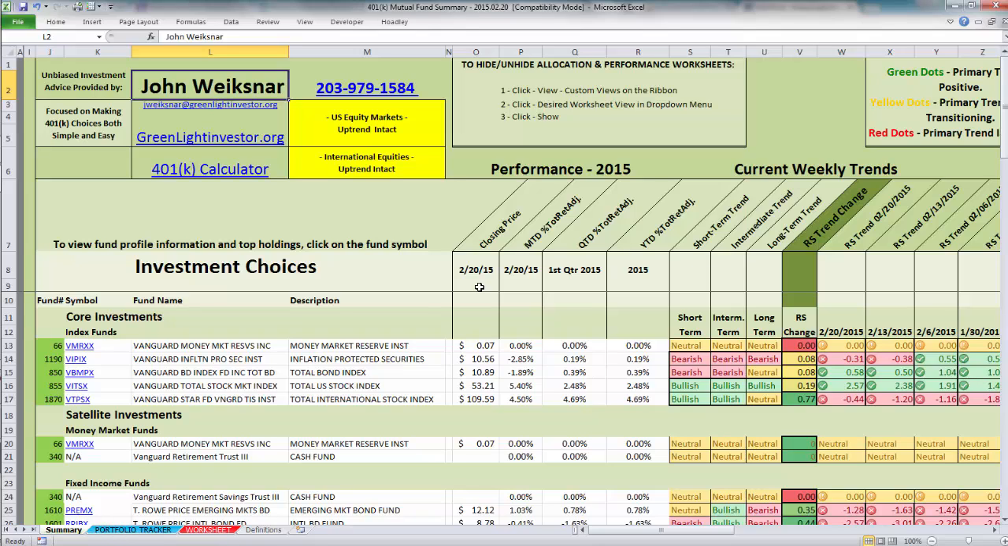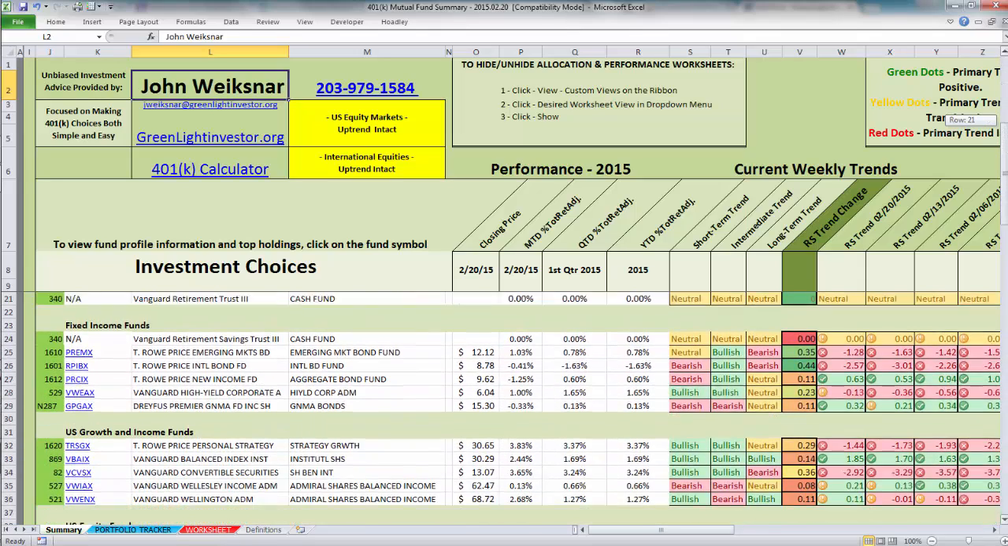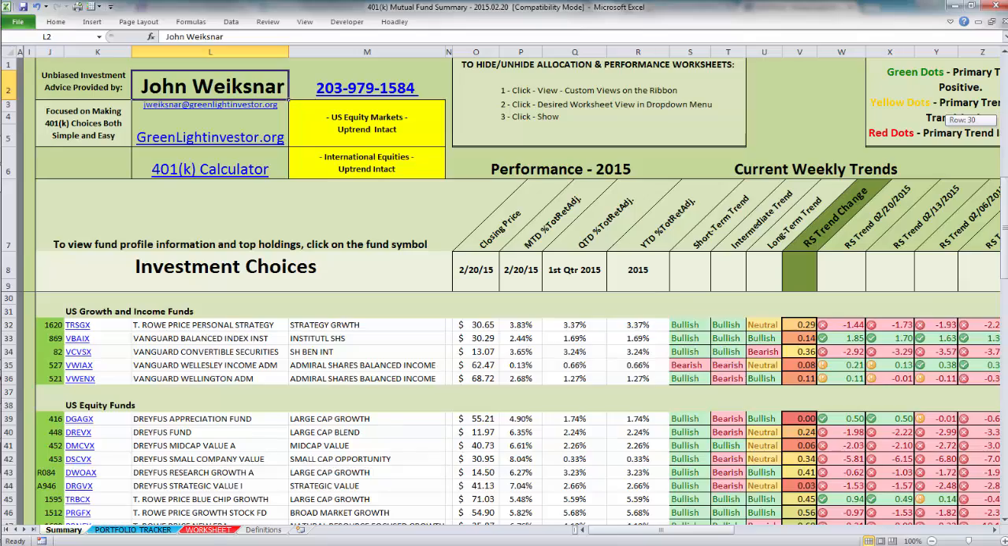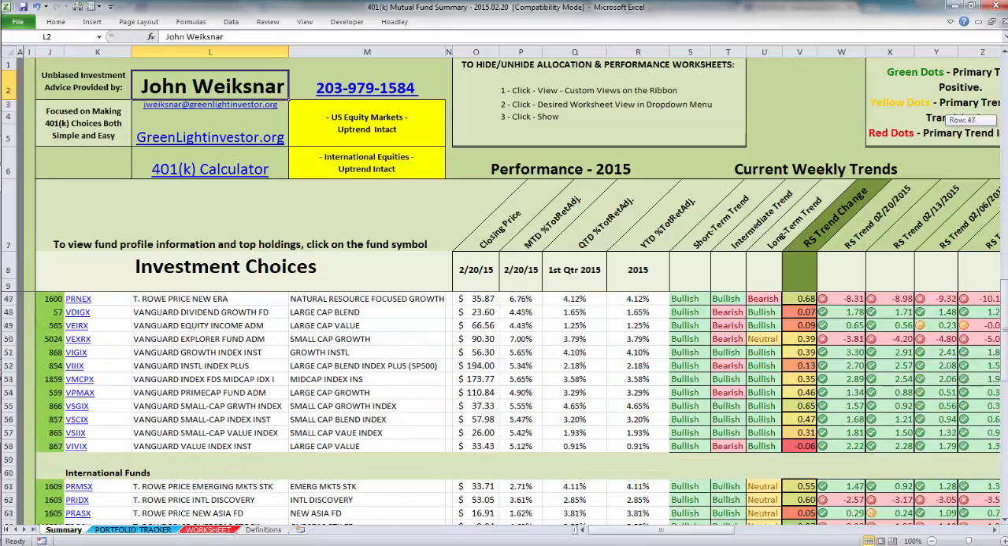Each week we also highlight and update the closing price, the month-to-date total return, the quarter-to-date total return, and the year-to-date total return. We do this for each of the funds so that you're able to take a quick look and see how the performance is doing for each of your funds compared to the rest of the funds available.